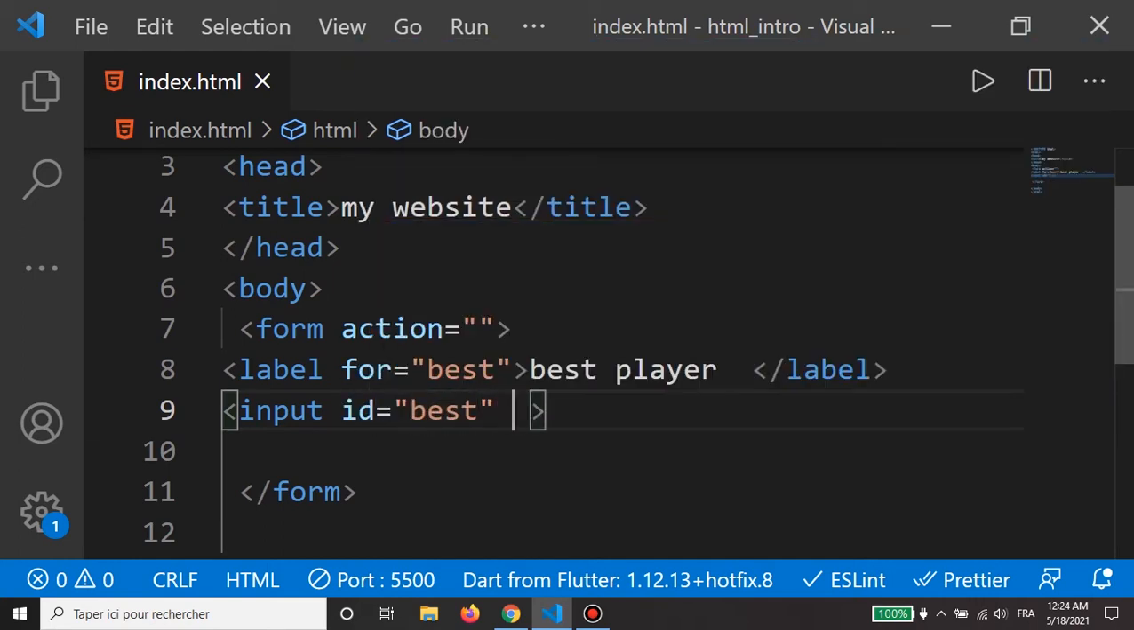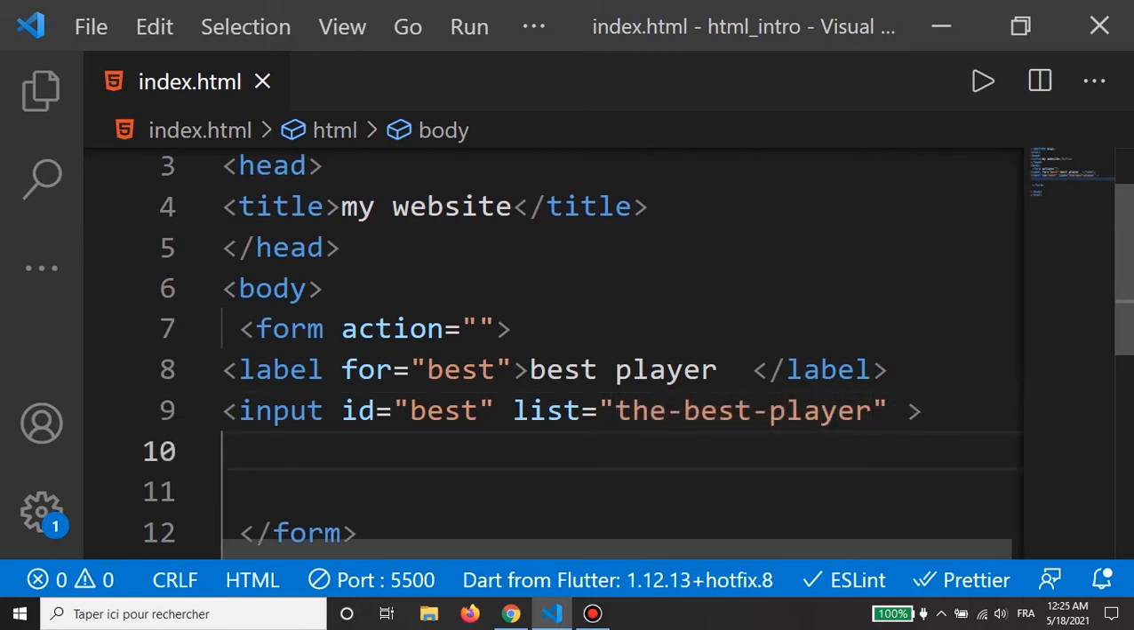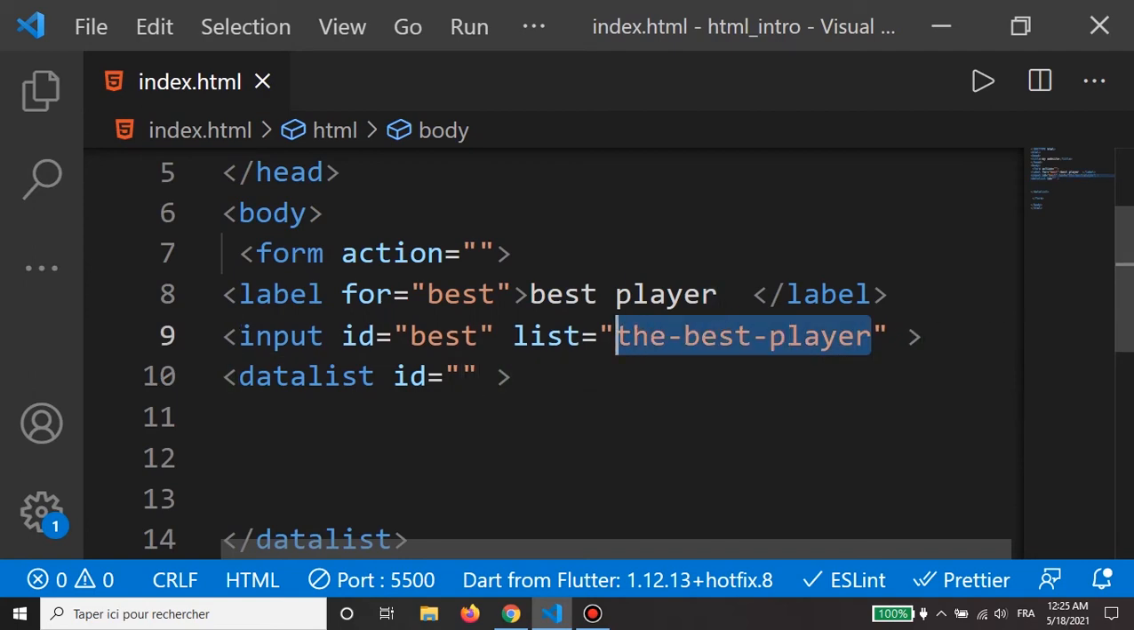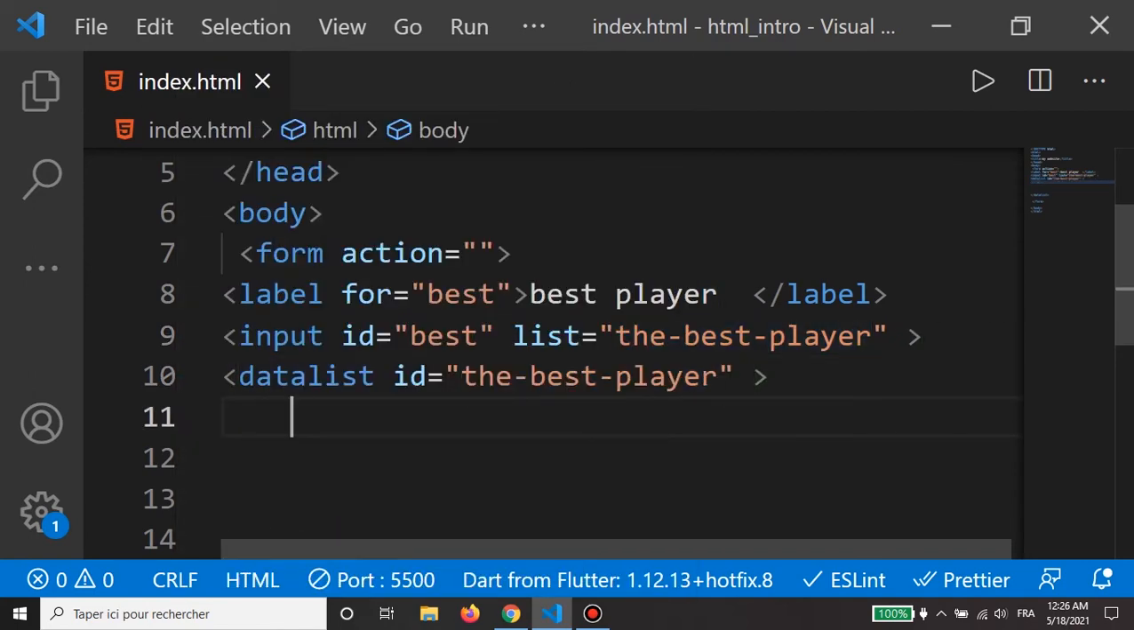And to have the data list, we need to have the list attribute in the input, so list. And here we're going to call it the best player. Now below that I'm going to add the data list. And inside the data list we're going to have an ID. And the ID needs to match the attribute list in the input, so I'm going to copy this and paste it here.